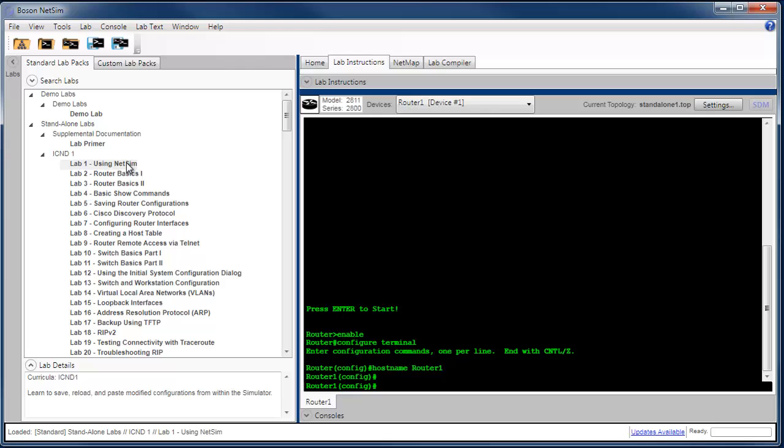Now to continue along with the steps in the second task of this lab, we're told to go back to the lab tree and reload the lab. So here we are back in the lab tree, the lab that we're working on. It's ICND1 Lab 1, so let's give it a double click and that'll load this lab back into the simulator, starting it back from the very first.